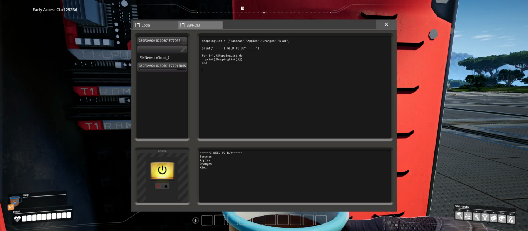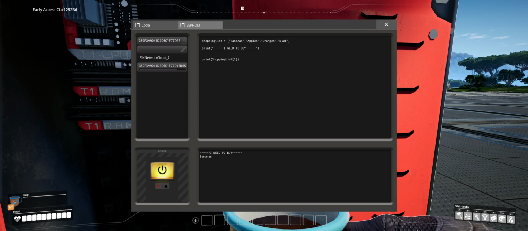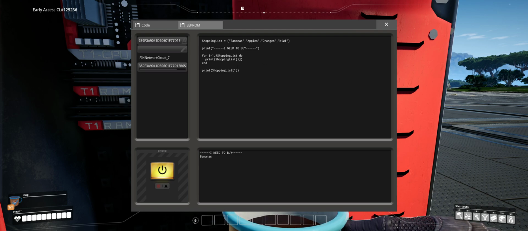If I want to know what's the third item on the list, I just simply want to print that, then you can just put that like this, right? So print shopping list 1 would give you the first item on the list, which is bananas. And voila. Cool. And that is the most basic form of a list.